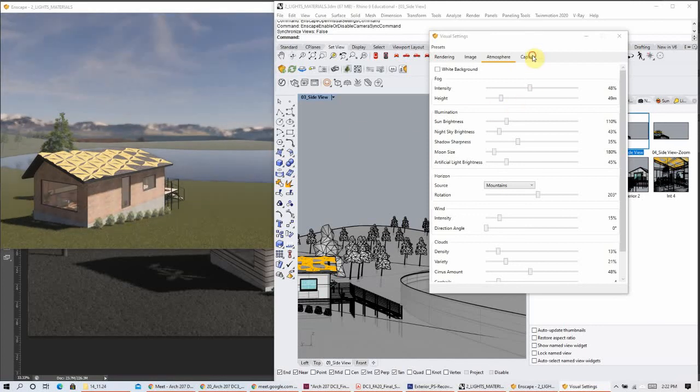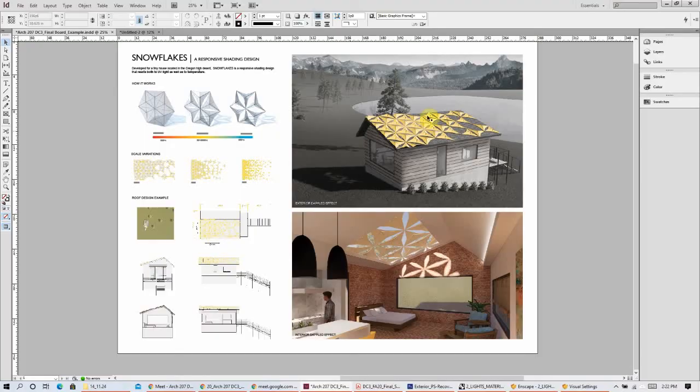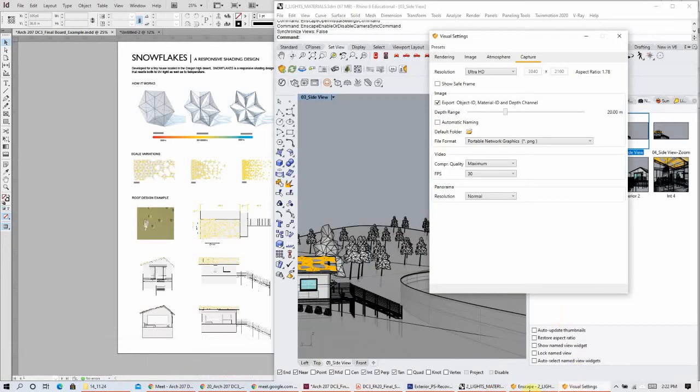Okay, and then we can go to the capture tab. What you'll want to do is choose the resolution Ultra HD, right? You want to make sure you have this highest one. It should be more than sufficient for the size of your image for your board, right? So if you wanted to do a huge image like this, Ultra HD should be just fine.